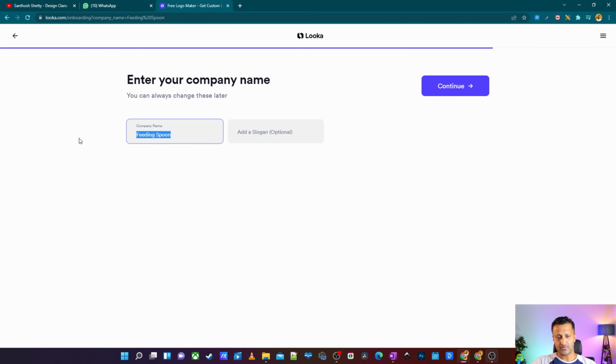Okay, company name is Feeding Spoon, and tagline. See, I'm not a big fan of tagline because it takes space in the logo graphic, so I don't use taglines in my logos. I will use taglines in marketing or in social media posts or maybe in my letterhead or any of these printable medias, but I'll never use the tagline as part of my logo. Okay, I don't like doing that. It's a personal choice, but if you want to do it, it's completely up to you.